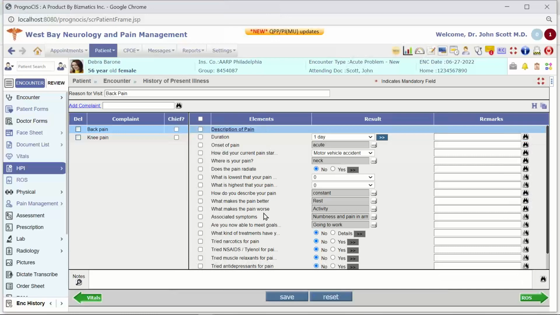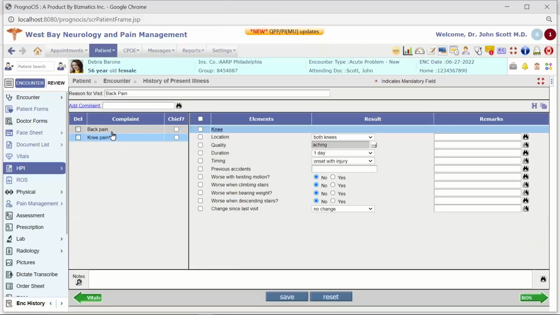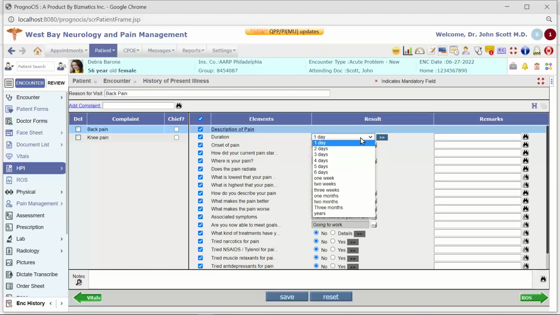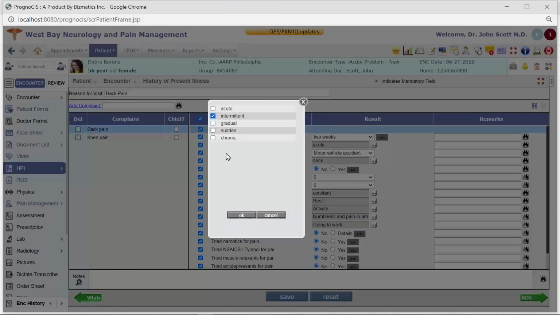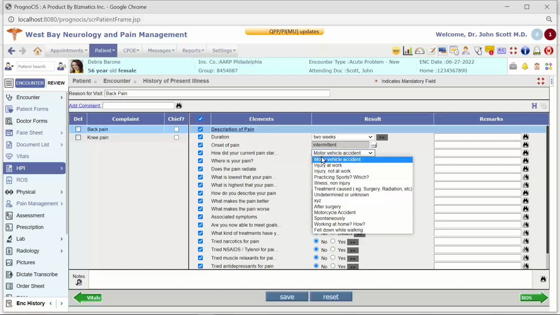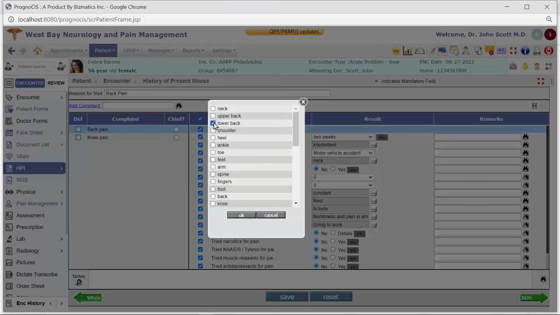So these are all my questions for back pain. These are all my questions for knee pain. So how do I complete my exam? I could customize my result area to the most default values. In that scenario, I can just do one click, select all the defaults, but I can then also go and modify, hey, this has been for 2 weeks or so. This is an intermittent pain that happens. This is because of a motor vehicle accident or injury at work, whatever the information could be. The pain is in the upper back, lower back, and spine.